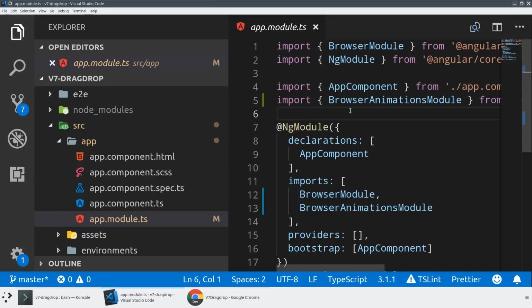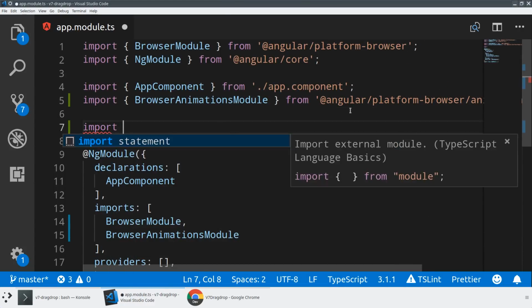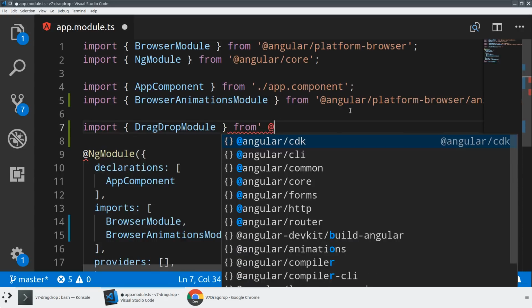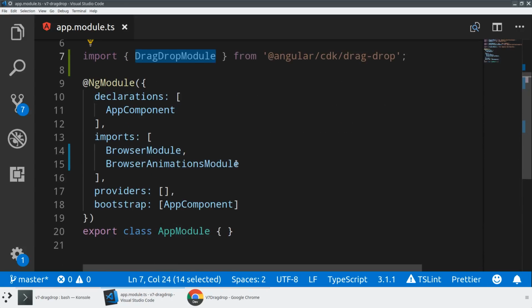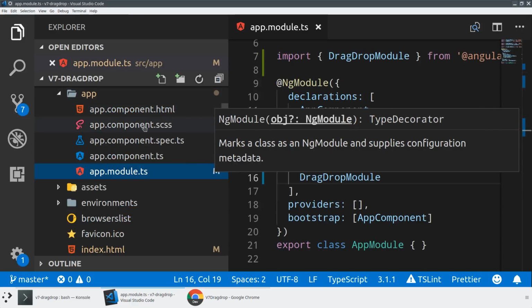The first thing we're going to do is import the drag drop module so that we can start adding drag drop to our application. I'm going to import DragDropModule from the CDK, at angular/cdk/drag-drop, and then add this to our list of imports. Now we can jump into our template and start creating a list.